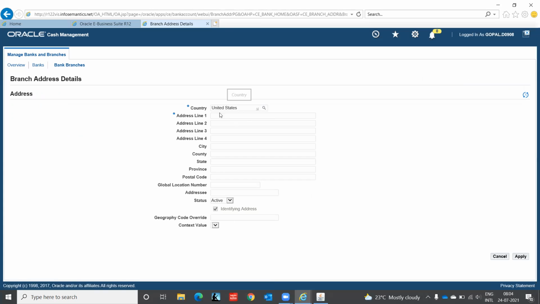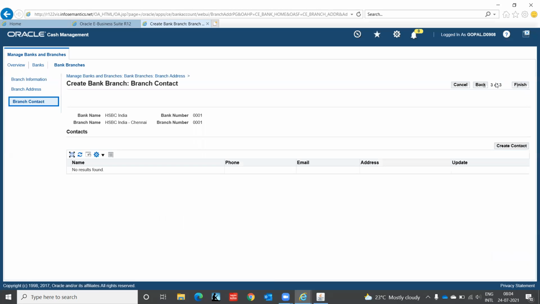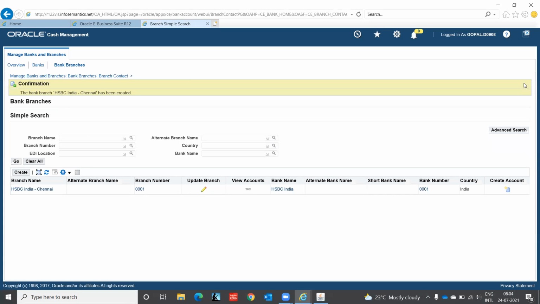Create. India. Okay. Apply. Save, next. So if you want to add any contact, otherwise finish. So we have now created the bank branches.